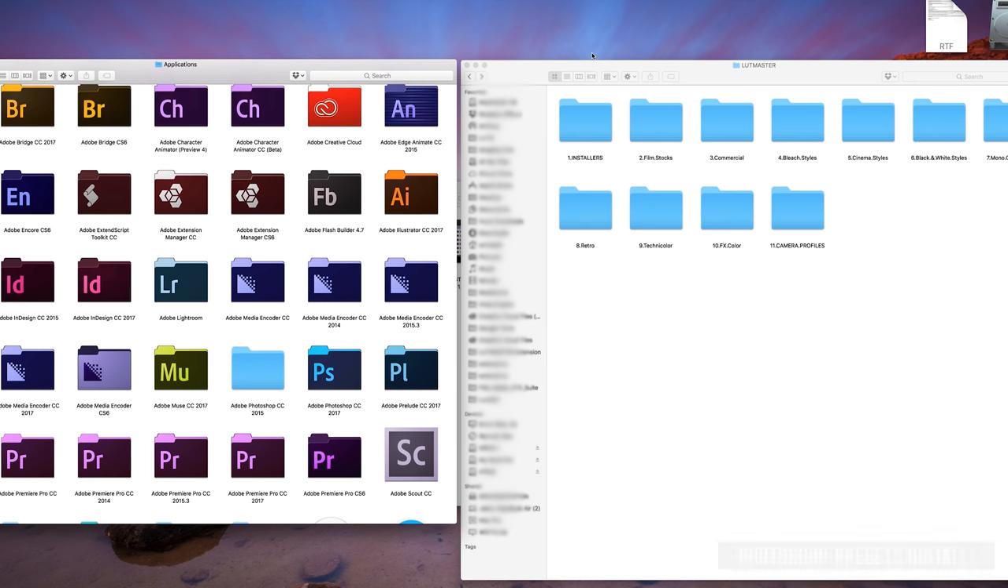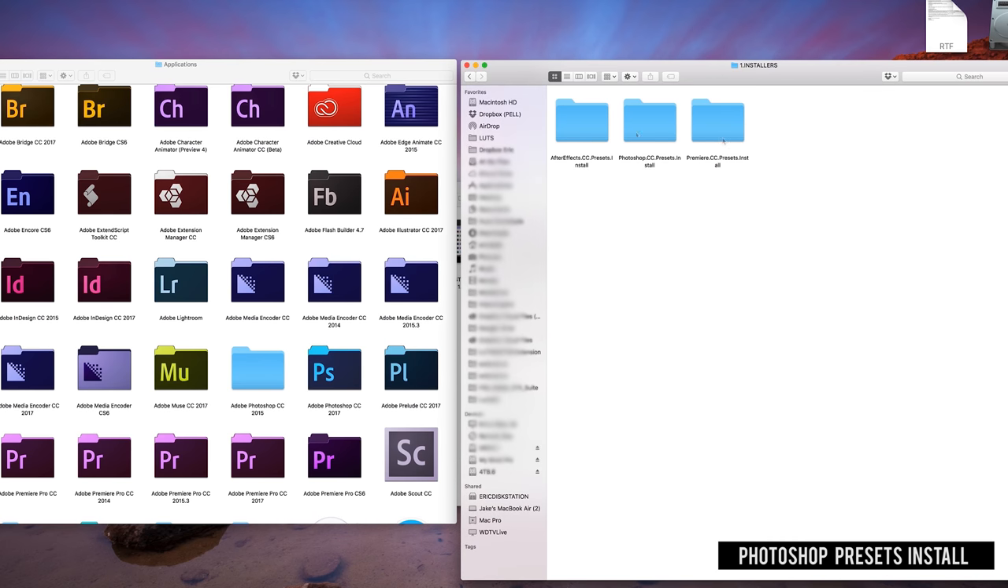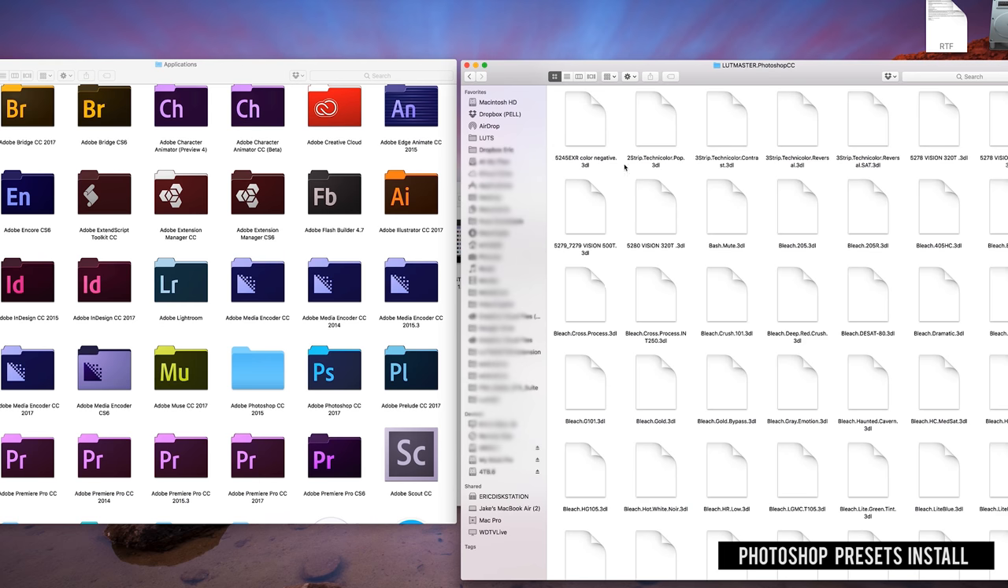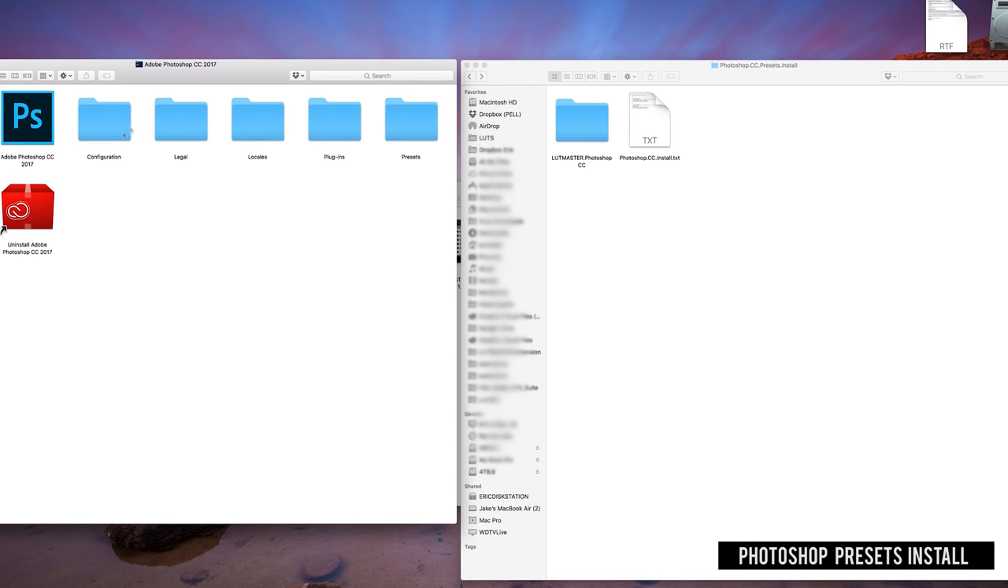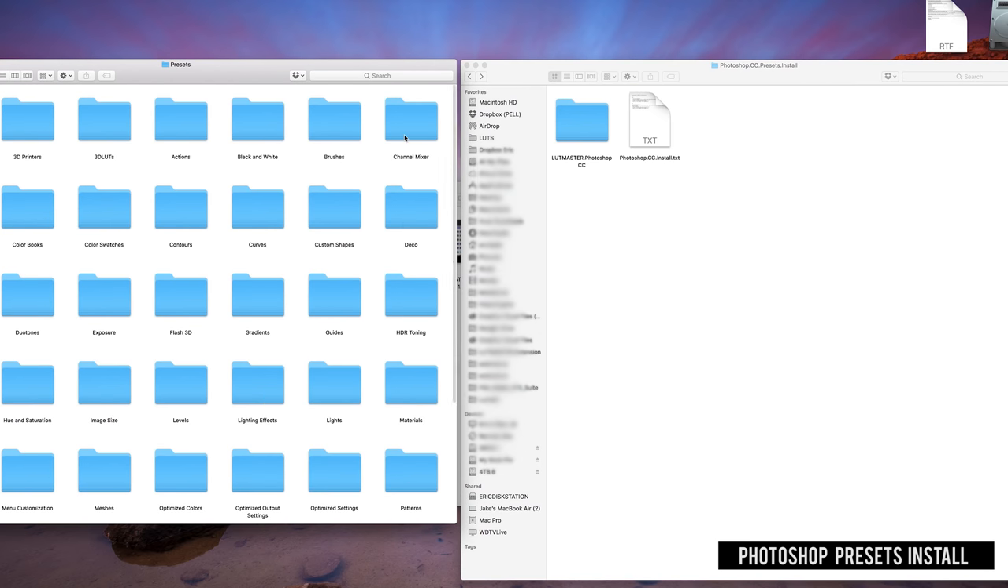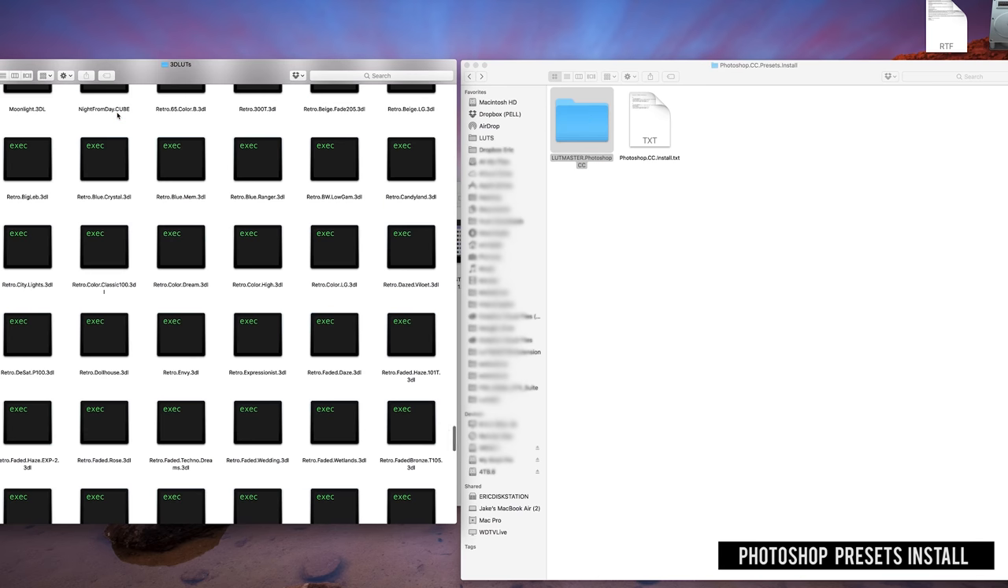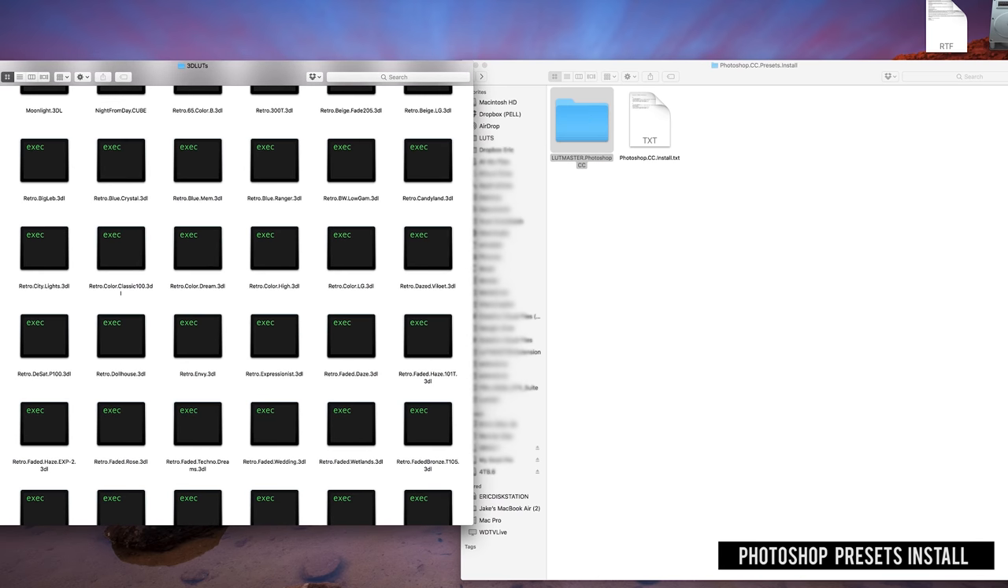Next, we're going to take a look at our Photoshop LUT preset install. Again, you're going to see a folder inside the installer folder for LUTMASTER, which says LUTMASTER Photoshop CC. So you want to go into your Photoshop application folder, go into your presets folder, and then go into your 3D LUTs folder inside Photoshop. And you're going to want to drag and drop the LUTMASTER Photoshop CC presets directly into that 3D LUTs folder.